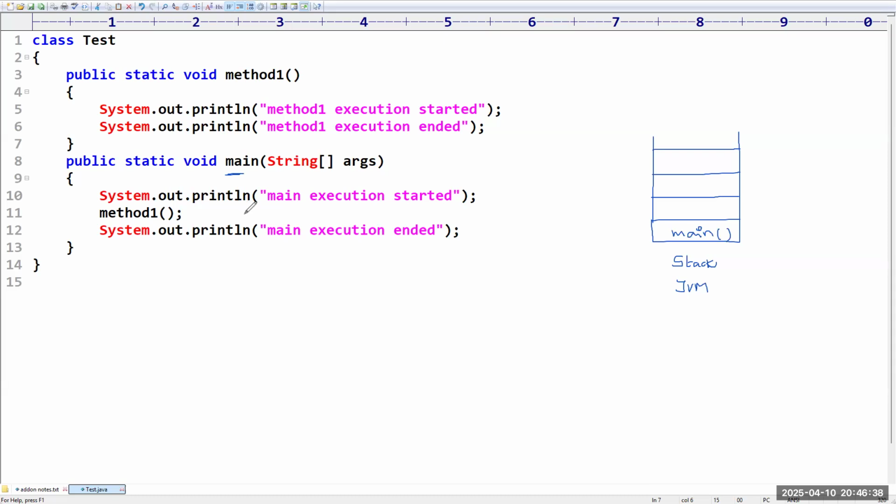Now the main method contains three instructions. What is the first instruction? It is a normal SOP. It will execute. Then what is the second instruction? It is a method call. So we need to navigate to some other method, right? Yes. In such cases, to whichever method you want to navigate, that method entry also will be there in the stack.